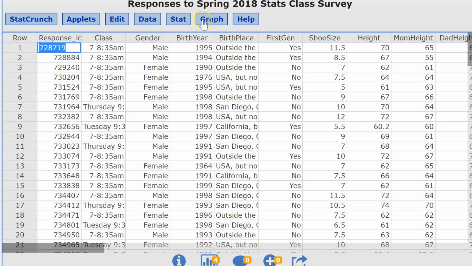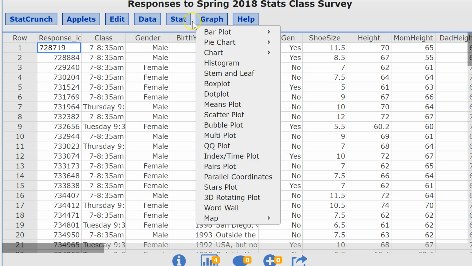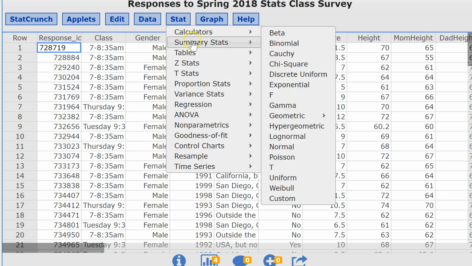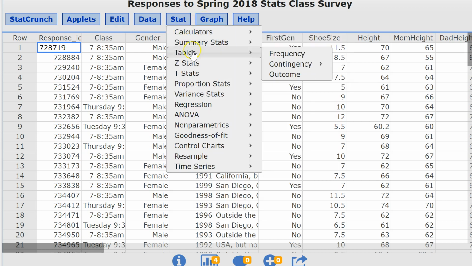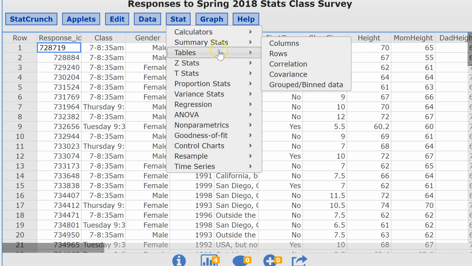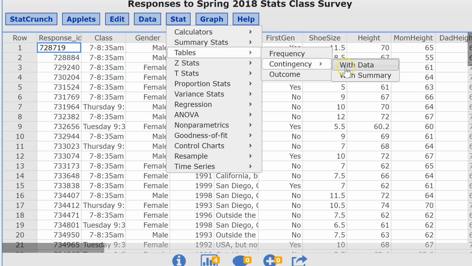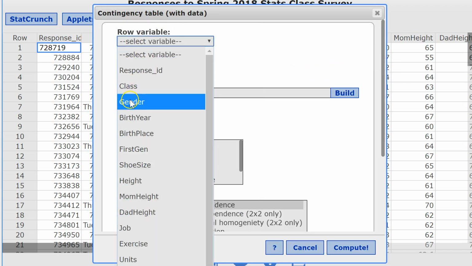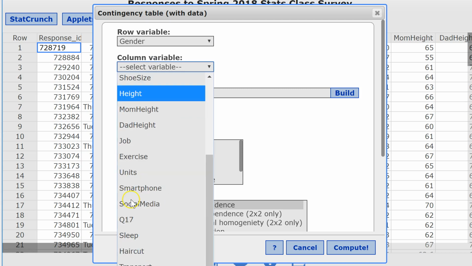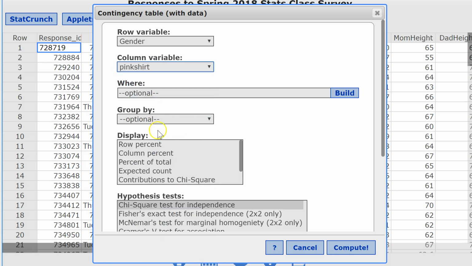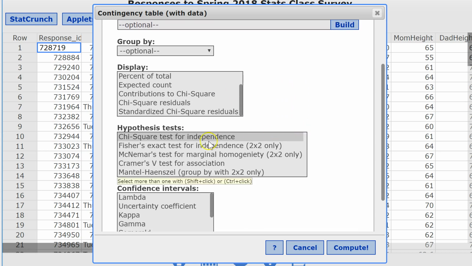If I wanted to do this, the first thing I'd probably do is just quickly do a contingency table, because it lets me look at those two categorical variables at once. So I pull contingency, with data, and then I would choose gender and pink shirt. Nothing here that I need to choose. And you can see automatically already highlighted is this chi-squared test for independence.